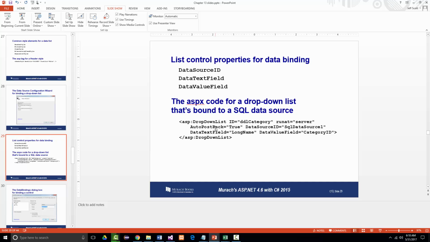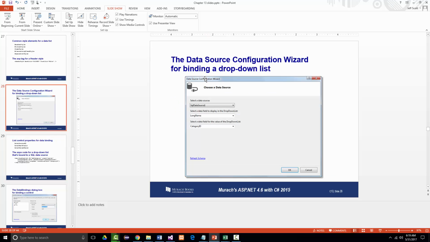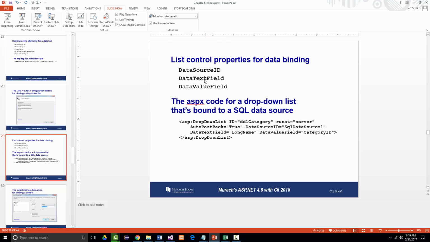So these properties that are shown right here are the ones we just mentioned. The ID, the name of the data source field that should be displayed in the list, and the name of the value that should be returned. So again, data source, as you saw here, was the long name, and this was the category ID. Once you set all that, here's the associated ASPX code that you see.